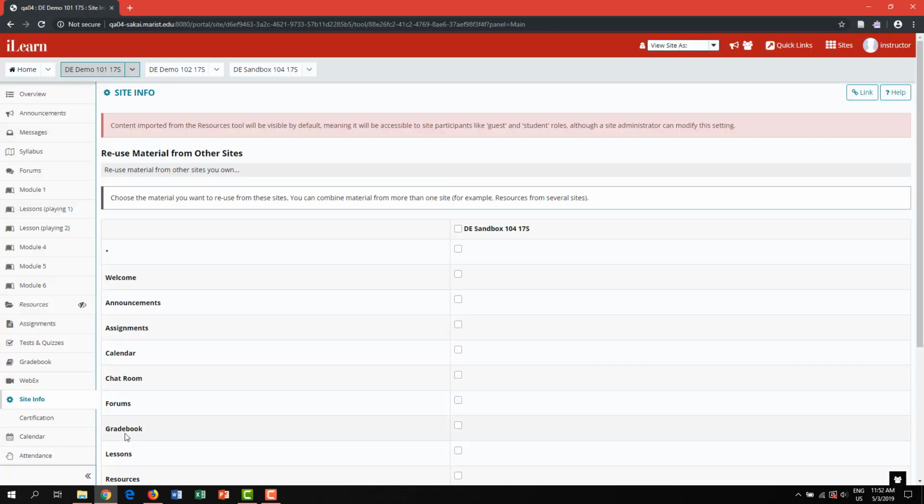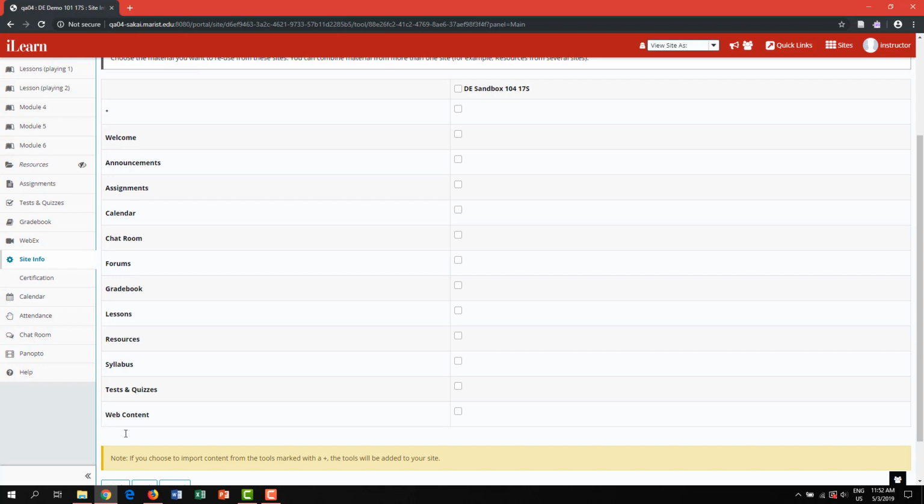Tools of the old course site will be displayed. Select the tools that you wish to import. You can import all of the content within a tool together, but not selected files within that tool. Once imported, you can delete the undesired content within that tool in the new course site.